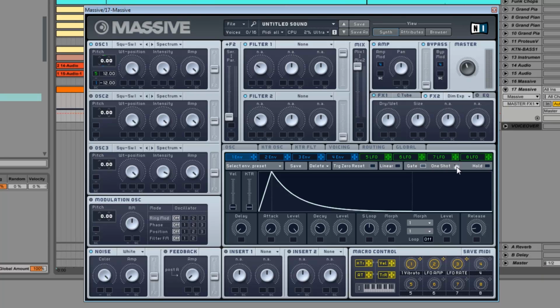Effect slot number 2 is going to be a dimension expander. The dry wet is going to be about 10:30, so that might be about there. Let's see, and the size is going to be down a lot, to about there. Gives a little bit more stereo width to the actual sound. Maybe bring down the dry wet a little bit further. Yeah, that sounds pretty good.